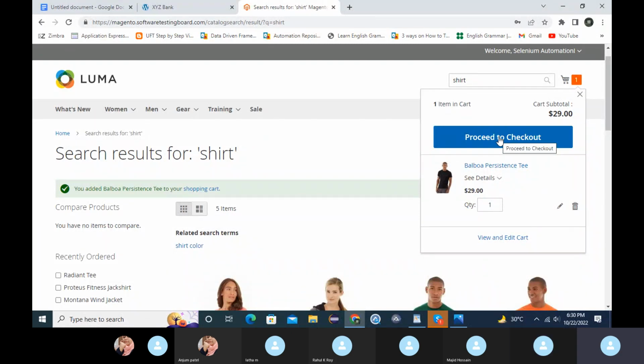Also, there is an option called view and edit cart, where we can view, and if we want to modify, then we can edit that before proceeding further.